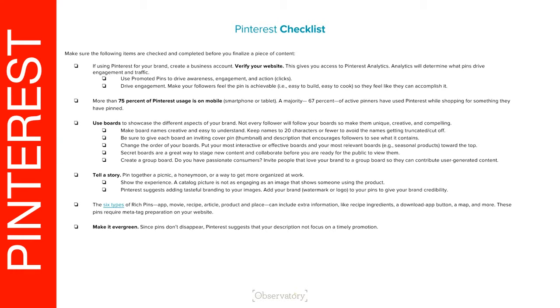You can use rich pins, which means it has more information. If you're on Pinterest and you see a recipe and it lists the specific ingredients and there's a little button that says, make this, that's a rich pin. And you can do it with recipes, with do-it-yourself, and there's 5 or 6 different rich pins that give you an opportunity for showing the right kind of information to the people that are interested.